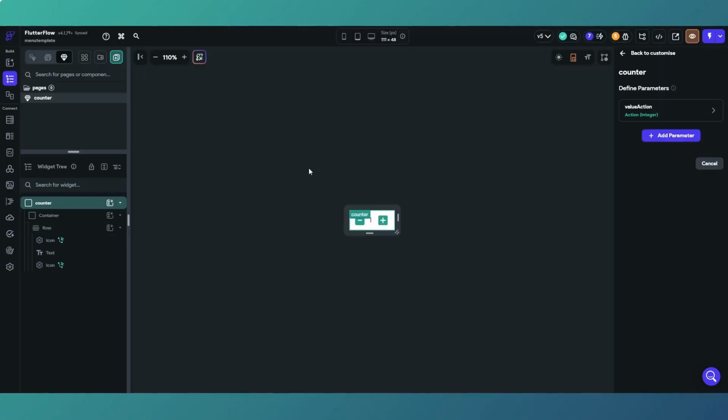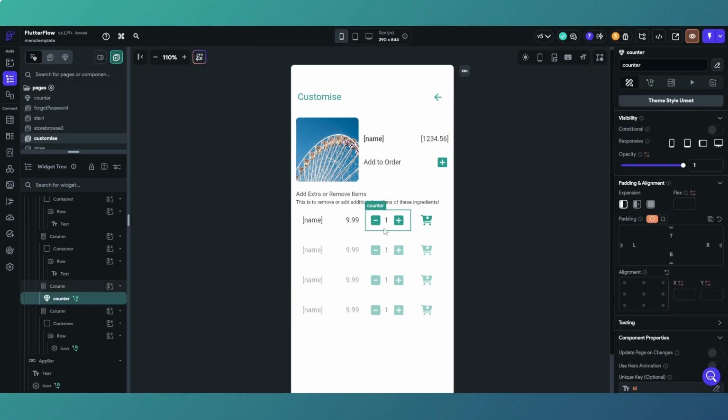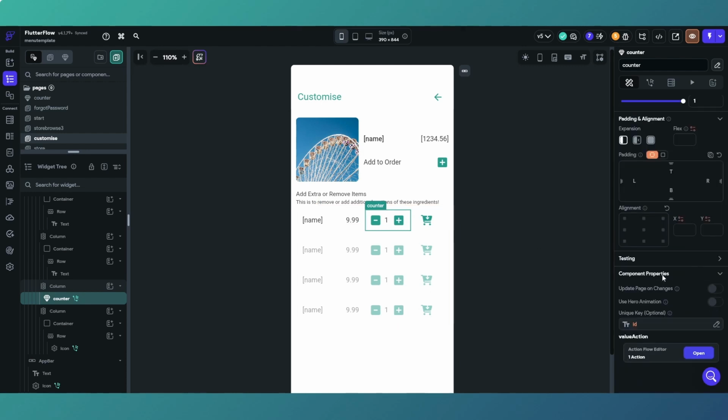Now then, if we go back to our page, you can see this is the customizing the menu option, and you can see we've got them dynamically created in the list view. So down here, basically you can see this section.